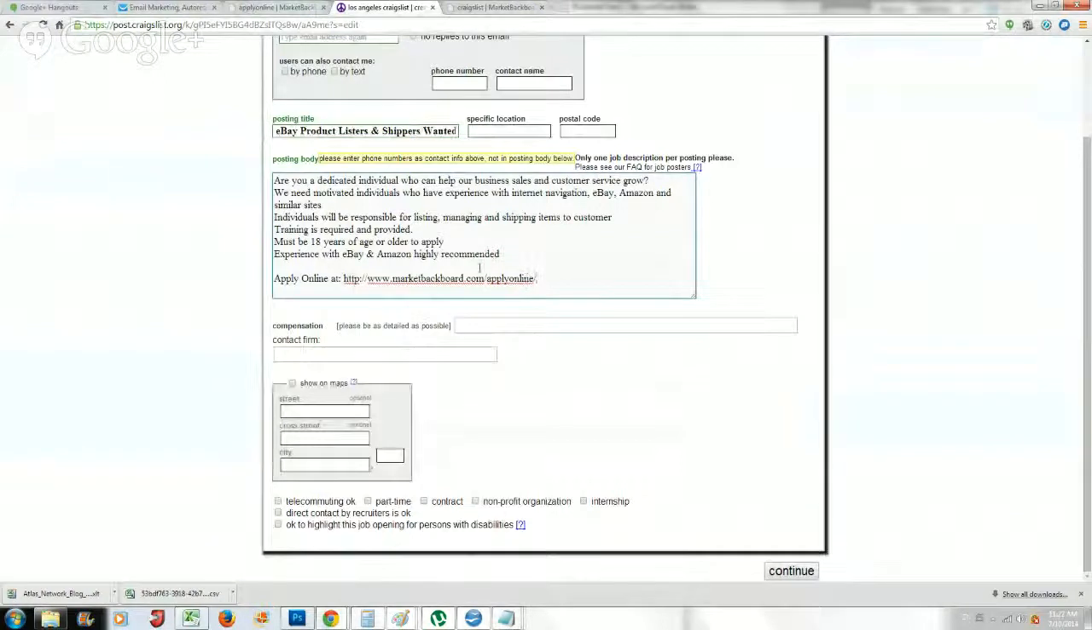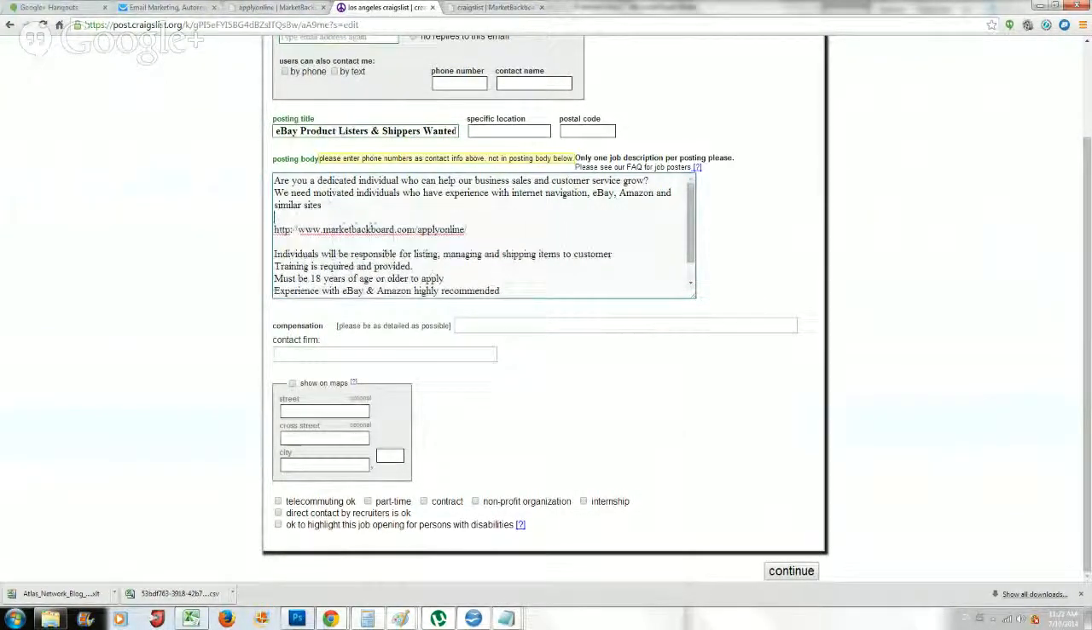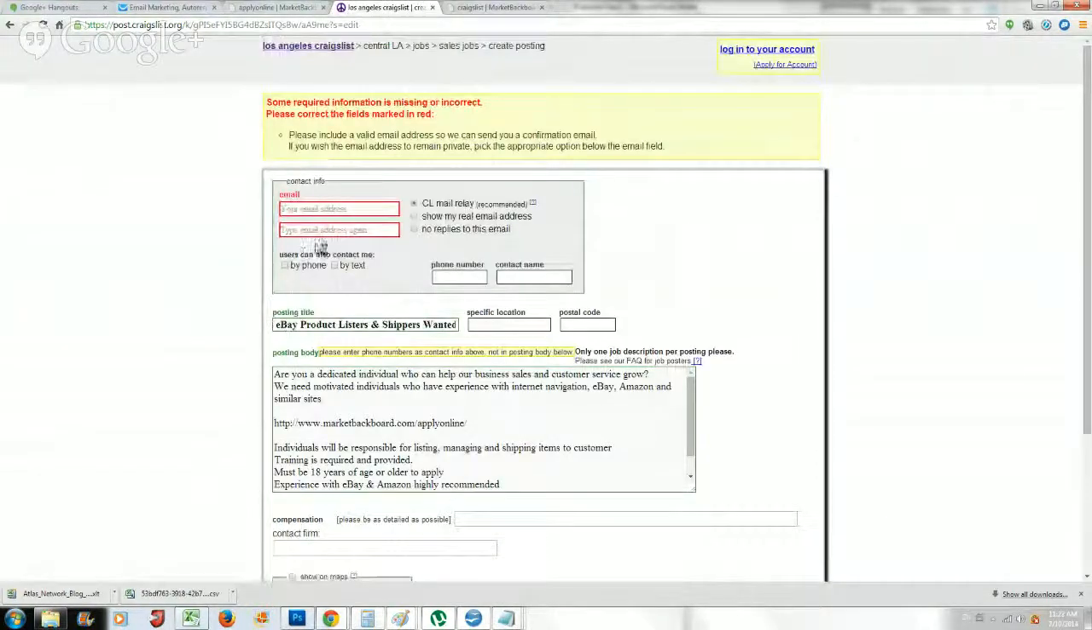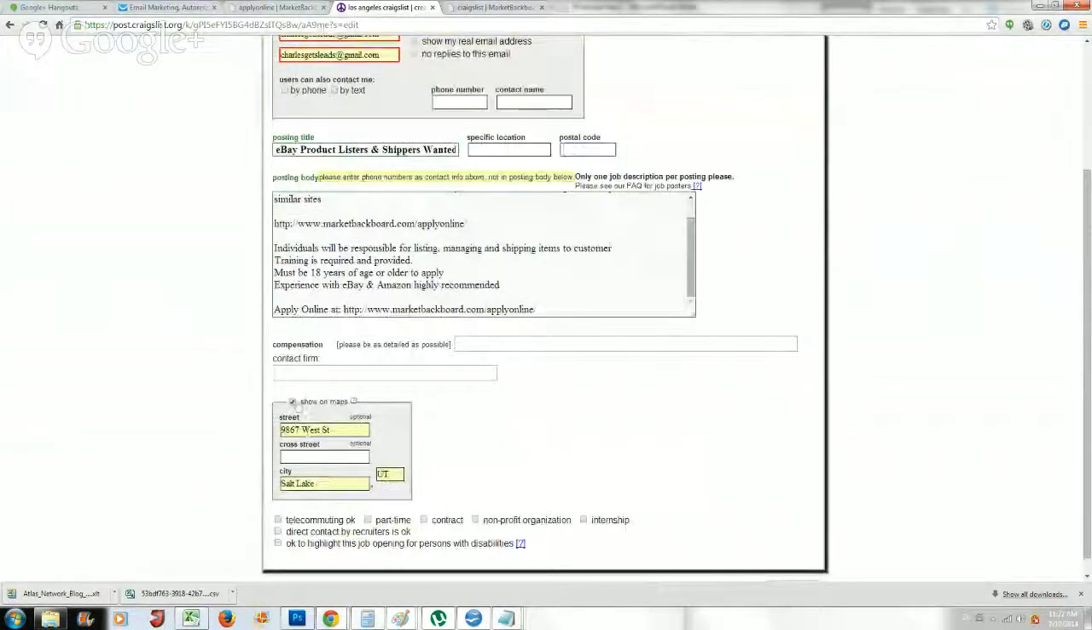And then, depending on how long it is, you can do it like this. Sometimes I like to do that, apply online like that, so they have 2 places to click. You don't need to show on maps. You don't need to check anything else. Just click continue. Sorry, it auto-populated, but I don't need any of that. Continue. And then if you want to add images, you can.